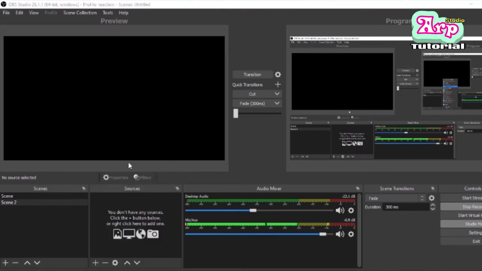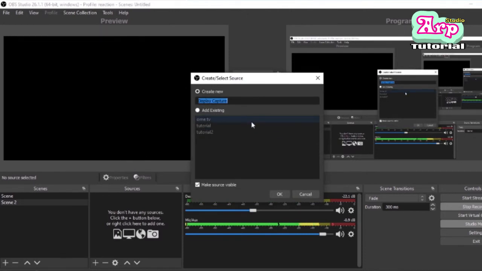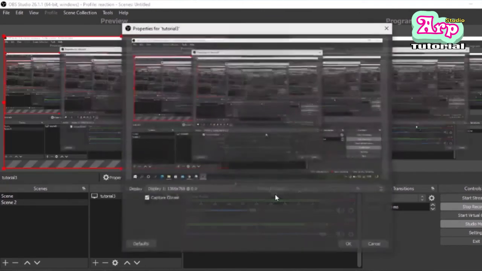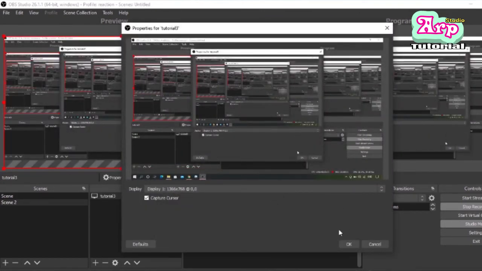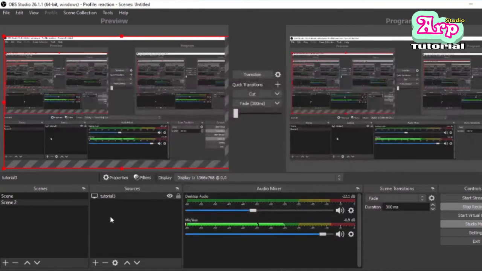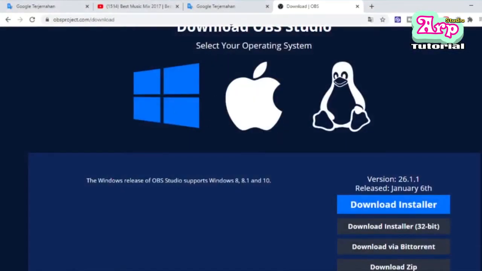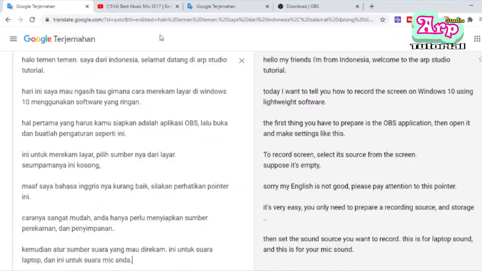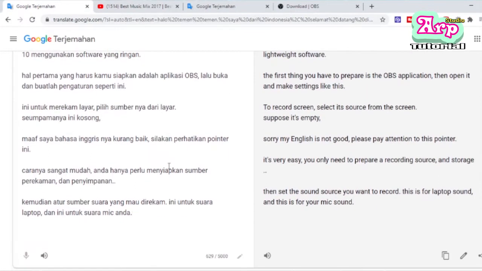Try display capture. Then you can use any name, and I will rename it tutorial 3. Okay, and then you can click OK. This is a record screen, and it's very easy. You only need to prepare a recording source and storage for output.